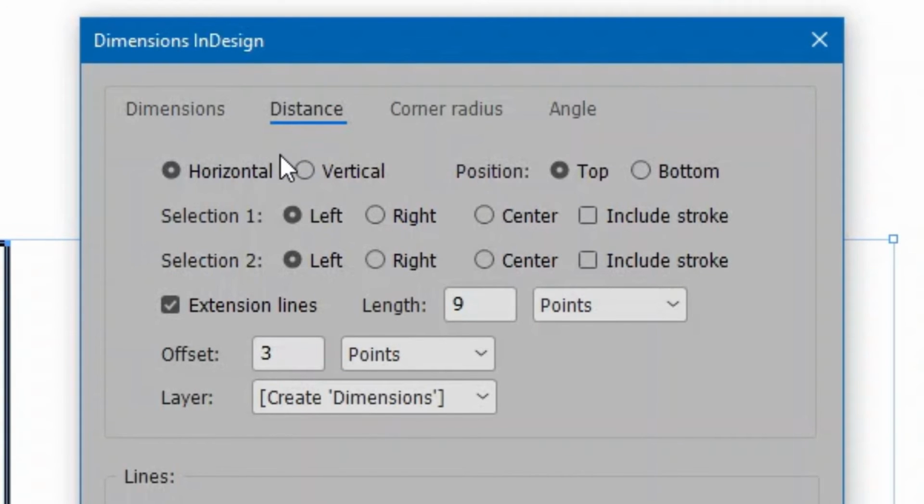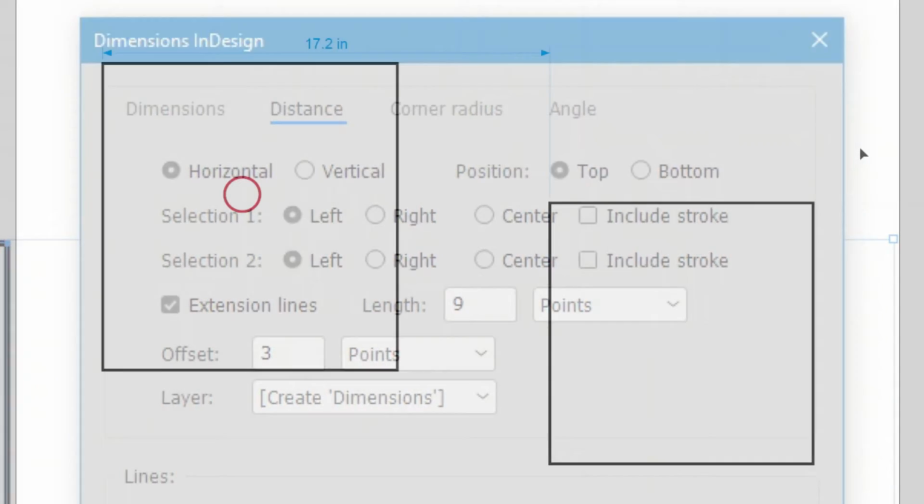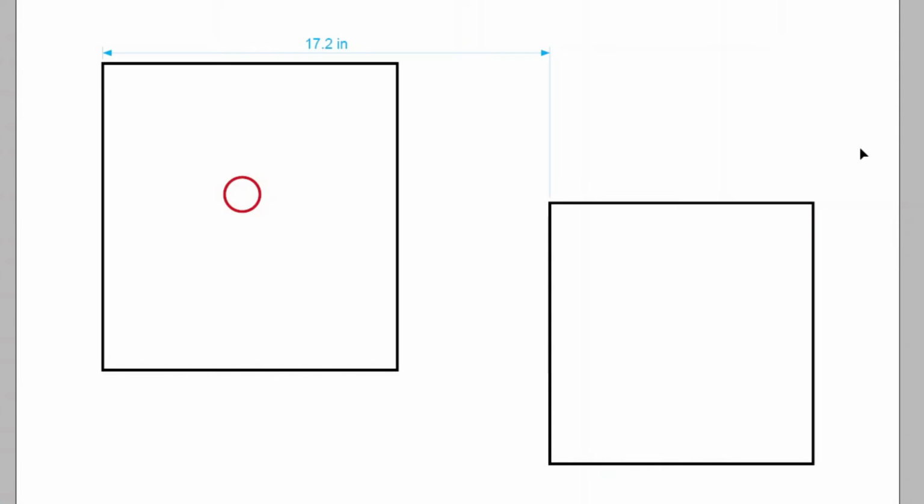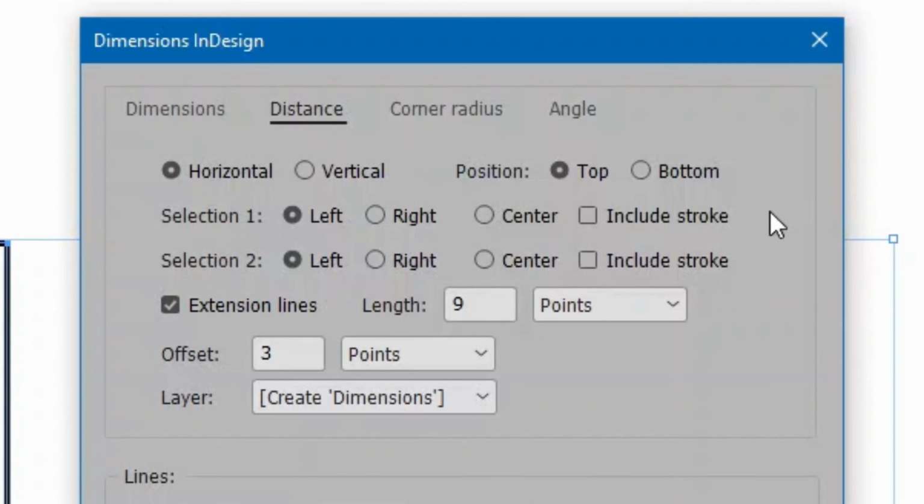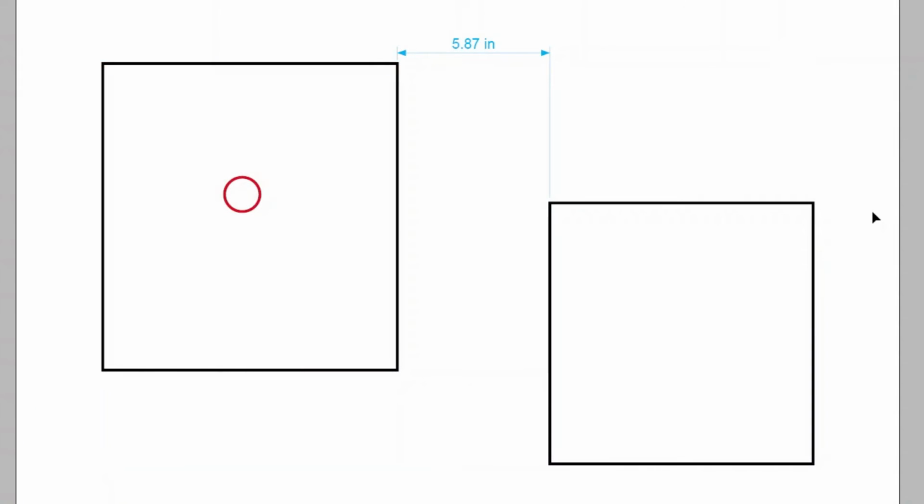First, let's see how far apart their origins are. Select horizontal and set both selections to left. Or let's see how much space is between them. Set selection 1 to right. There it is.